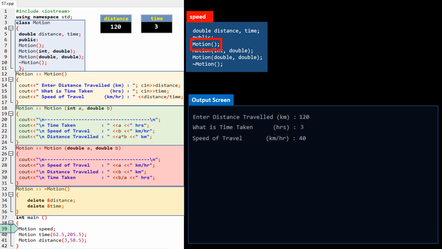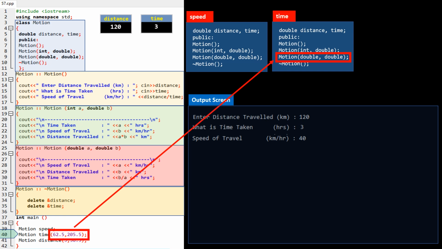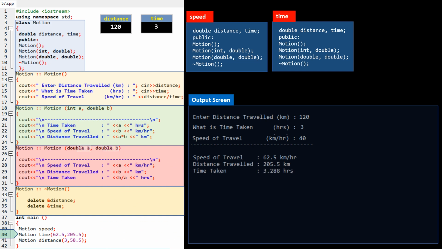In program code, the control now shifts to line 40, where a new object, time, of the class motion, is instantiated. It is passed with two parameter values, 62.5 and 205.5. Both these are decimal values. Hence, the overloaded constructor function with two double values as parameters will be invoked. The two parameter values, 62.5 and 205.5, are copied to the overloaded function and assigned to the carrier variables, a and b. Speed and distance are printed. Time taken is computed and printed on the output screen.